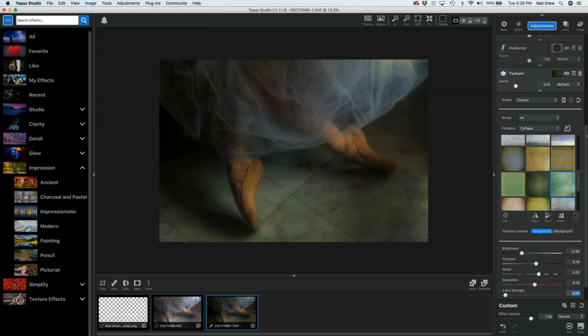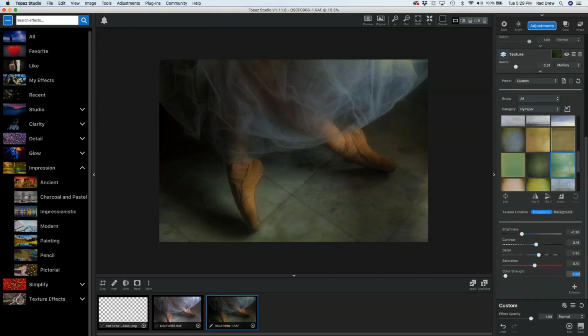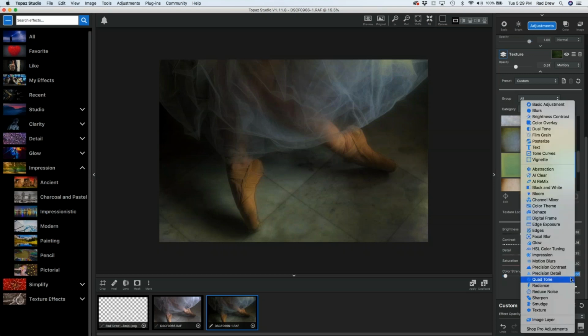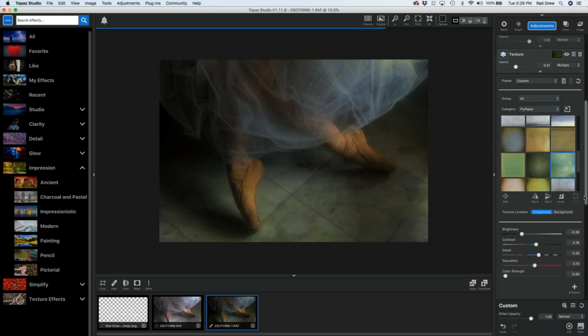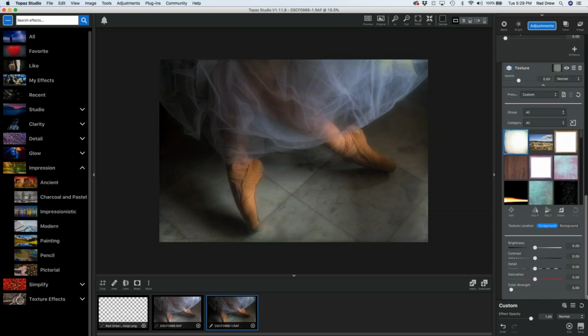So there's our texture as it is, but I want to do another texture. So one of the ways you can do that, I could just add another texture layer, but if you notice down here, there's an enhance button. And you will find this button in every one of the adjustments that you apply with Topaz. What we're going to do is select that, and it's going to allow us to apply another adjustment, which I'm going to choose texture, and it's going to apply it only to this layer. So basically, we're putting a texture in the texture.